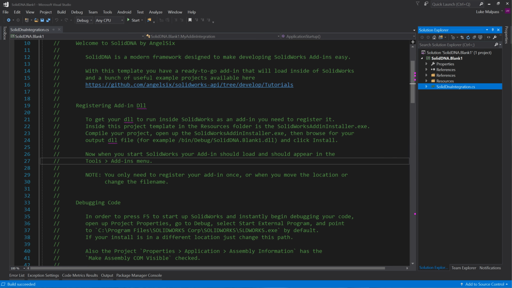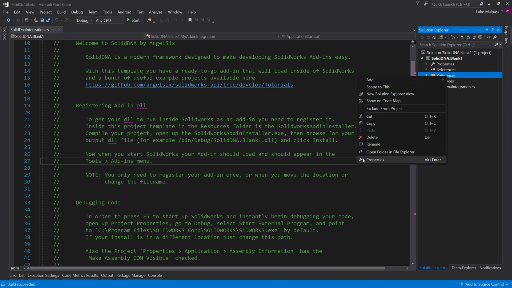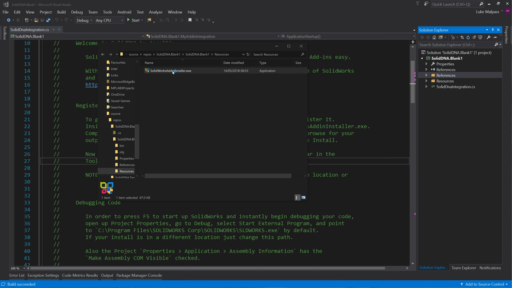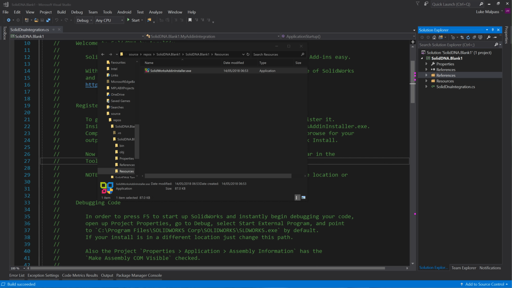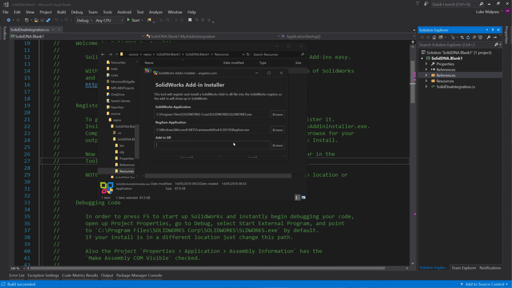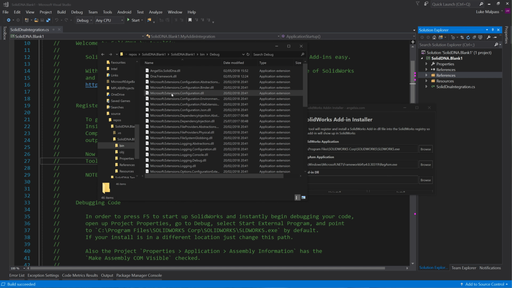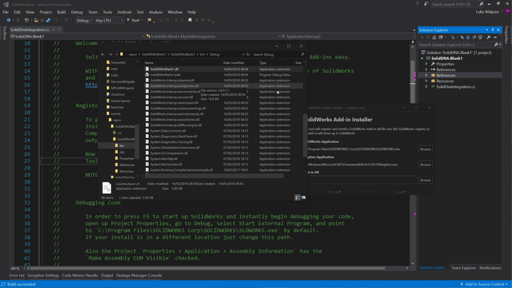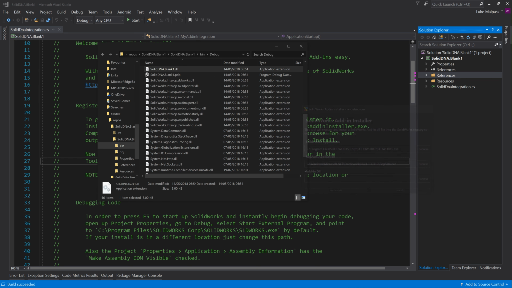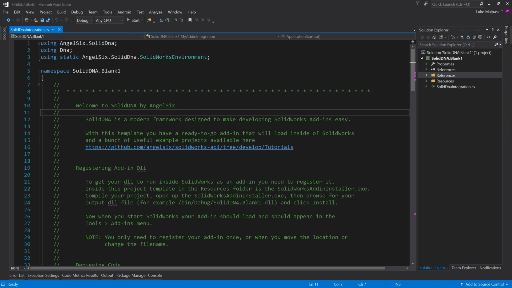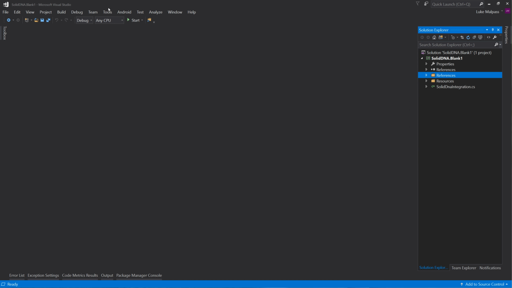And then if the user reads this, they'll know to go to the references folder, not the references folder, the resources folder, open up the add-in installer, and then browse for their compiled DLL, which is obviously going to be in debug bin and called soliddna.blank1. Register that and it works, but that's specific to SolidWorks, not specific to creating obviously a project template. So in terms of the project template, I'm happy that's worked.